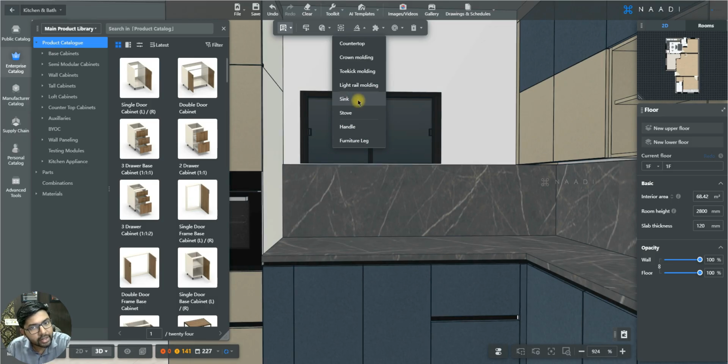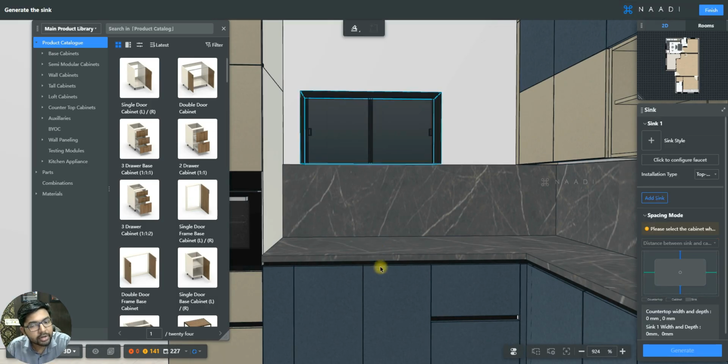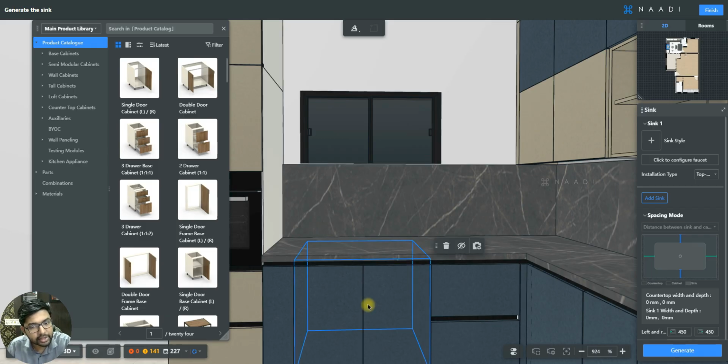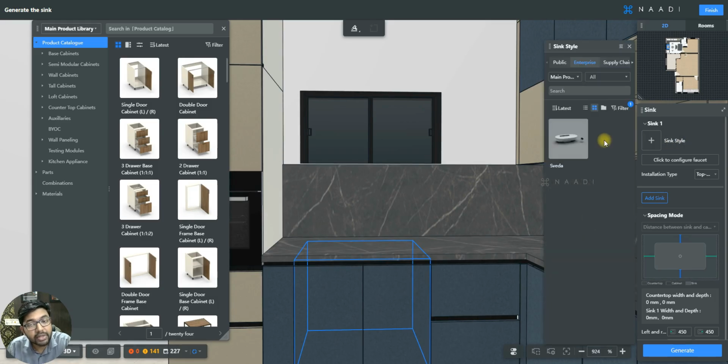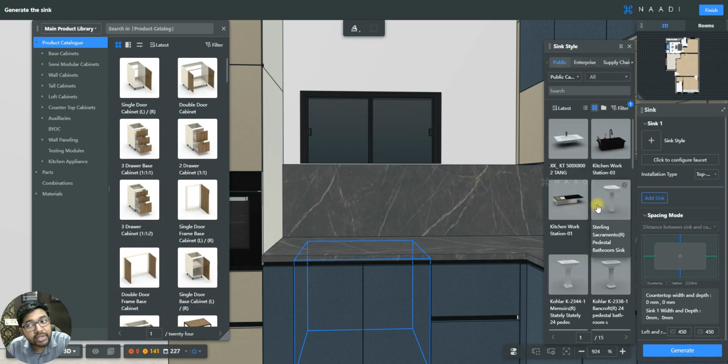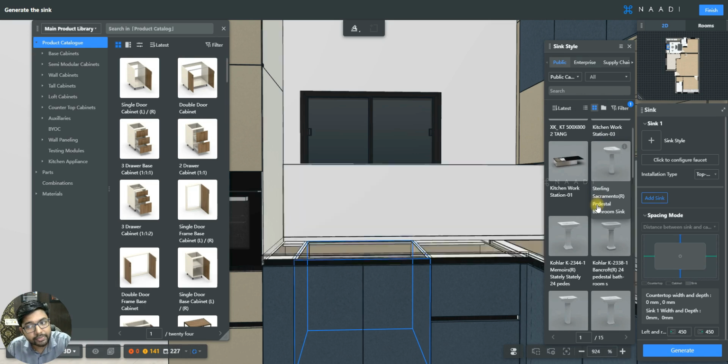Select it. And once you have selected it, it will ask you to select the cabinet for which you would like to generate the sink. In my case, this is my sink cabinet, so I can select it. And once you have selected the cabinet, on the right, can you see there is something called sink style? Click on this and it will open up a sink style catalog. In this, click on public, where you will see different sink design options.